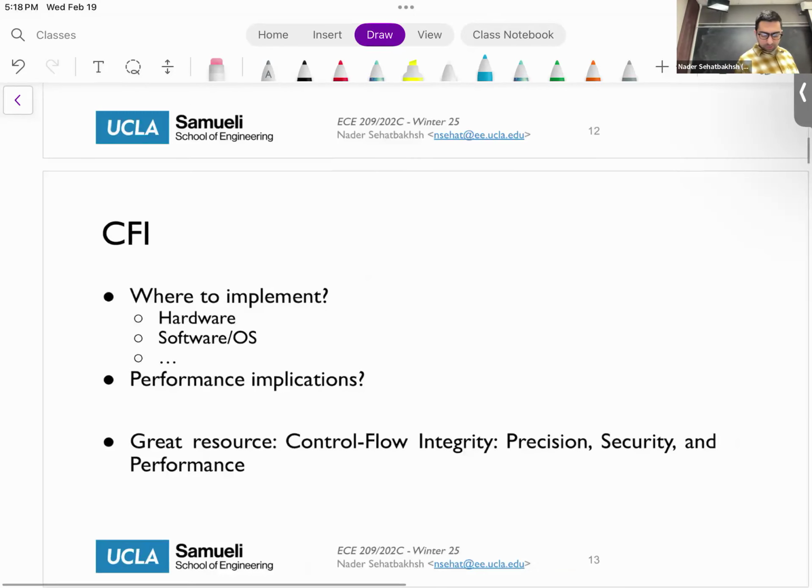A very good resource for this is a survey paper called Control Flow Integrity: Precision, Security, and Performance. If you're interested to know more about CFIs, I definitely recommend you take a look at this. As I said, on Monday we're also going to have paper presentations mainly on CFI. So you're going to see various different concrete examples of CFI. Okay, questions?